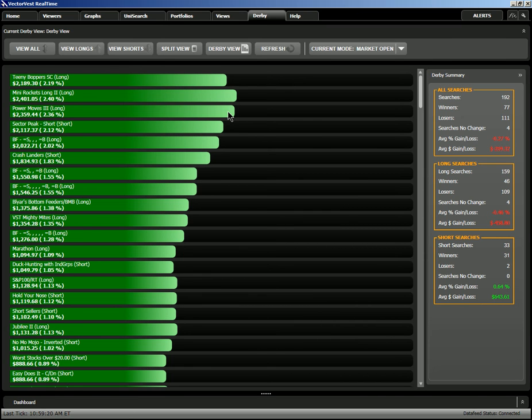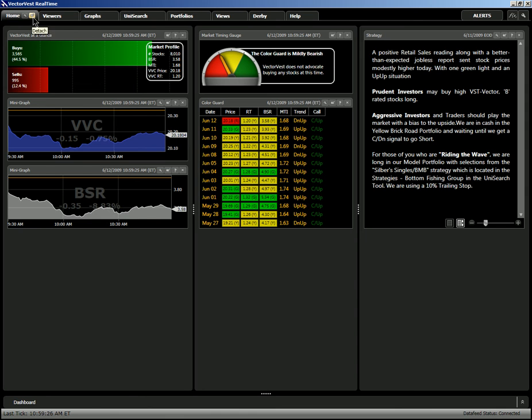So what we could do is simply flip back and forth between the home page, where we have all of our beautiful market indicators that we want to follow, and when those triggers are met, simply click back on the Derby tab.